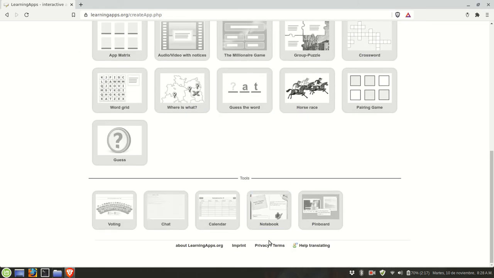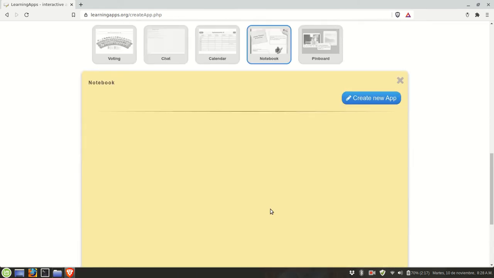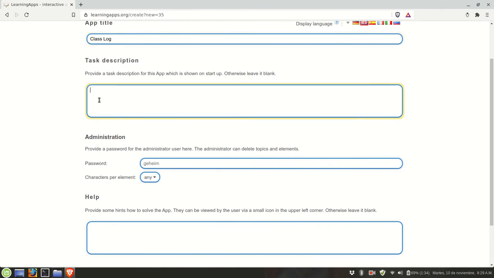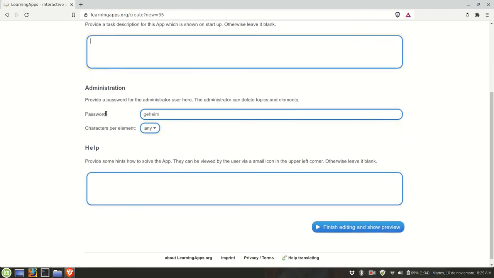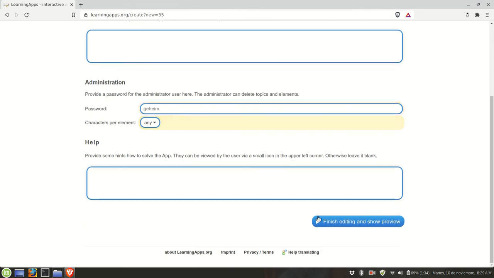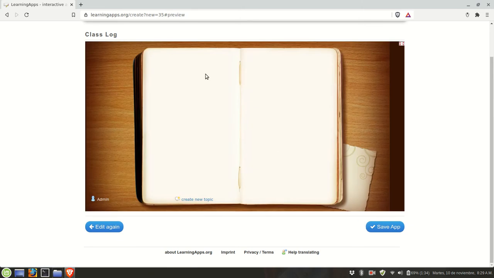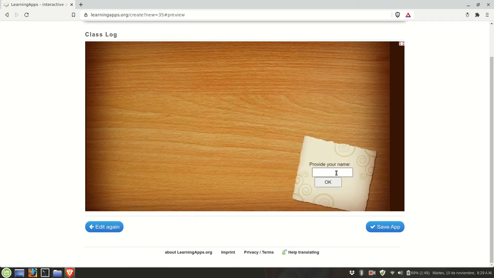There's another tool called Notebook. We're going to create a new one. So let's call it class log. You may insert instructions here. You can set a password in case people need to edit their posts. And you can click finish editing and show. So basically, it looks like a notebook. You have this link here, create new topic. So you write your name.